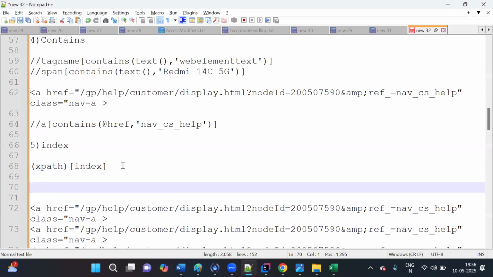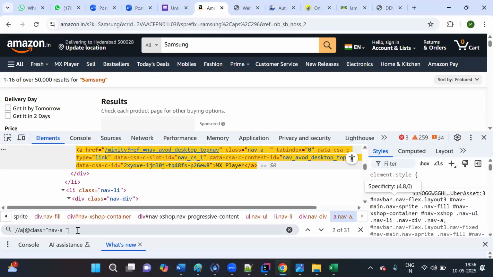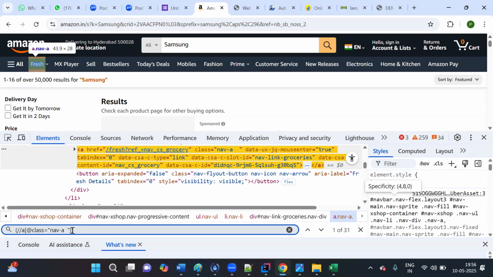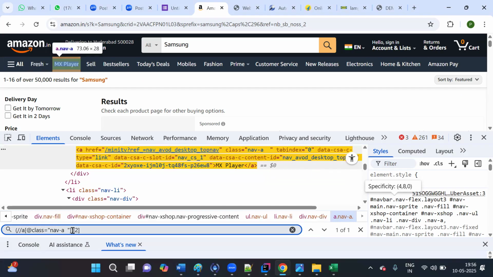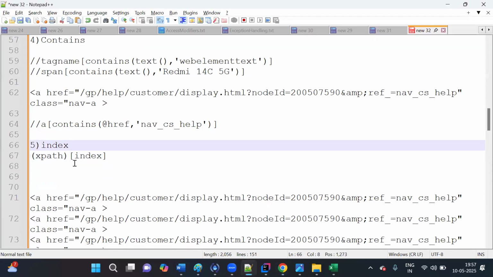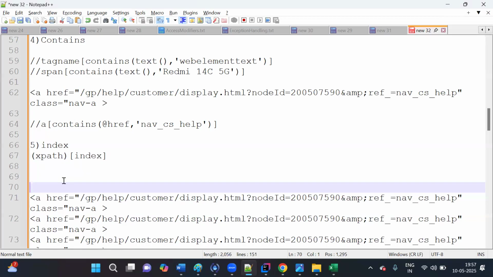Now I want to identify the second one. What is the index syntax? If everything is the same, how can I identify it? By using index. Got it? By using index. Okay, this is the index syntax.